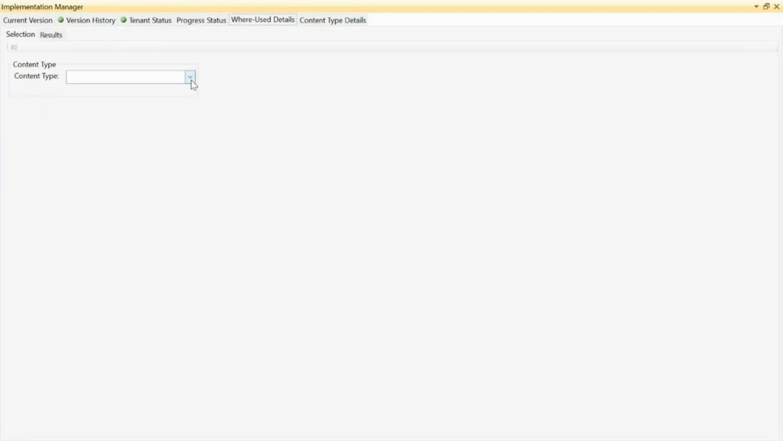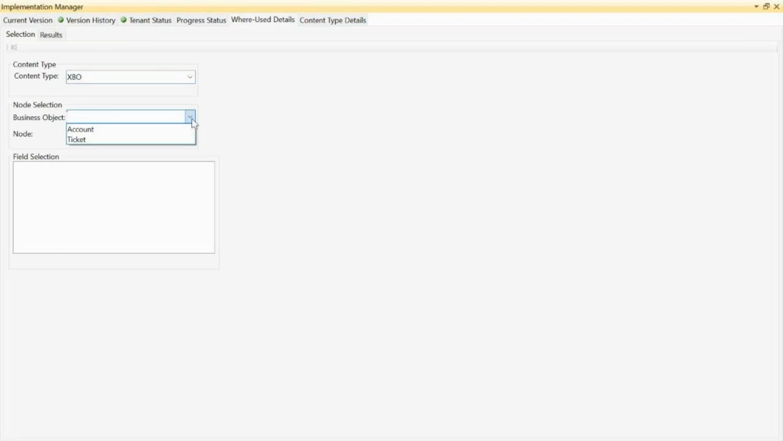Where used: here you can find whichever fields. So XBO or BO: BO means business object, and XBO is the extended business object, which is nothing but the standard business object. I'll tell you what is standard and what is extended. If I select XBO, it will list things like account or ticket. If I select account, it will ask you for a node.